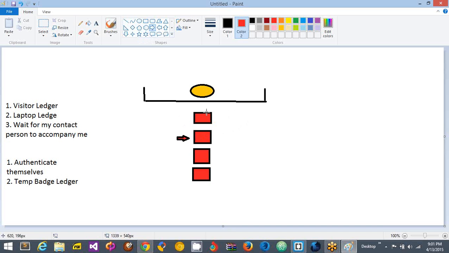So what does it involve to attend to the first visitor? I have to fill the visitor ledger, which takes a couple of minutes, and then I have to fill the laptop ledger, which takes another couple of minutes, and then I wait for the contact person to come and accompany me. He takes 5 minutes to come to the reception, right? So for those 10 minutes, she says she will not be able to attend to another visitor till I am completely attended to and I leave that particular place, right? You understand what I'm saying?